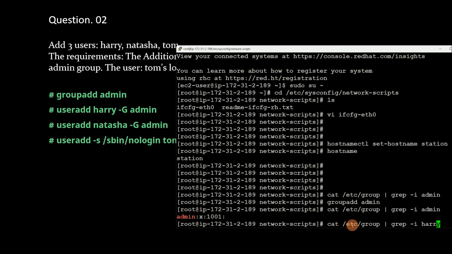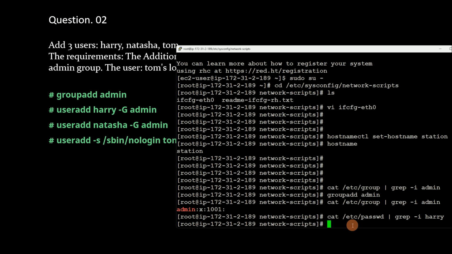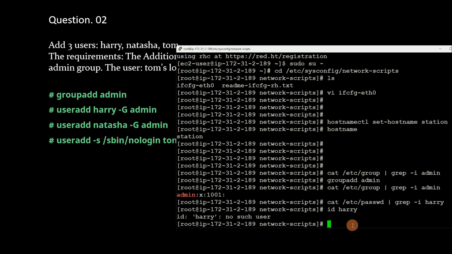So in a similar manner, now let's verify if Harry is there. You can verify in 2 ways. All the users are there in the passwd file. So let's get the passwd file and check Harry. It is not there. We can also use id Harry. It is simply saying Harry, no such user. So let's create the Harry user as well.